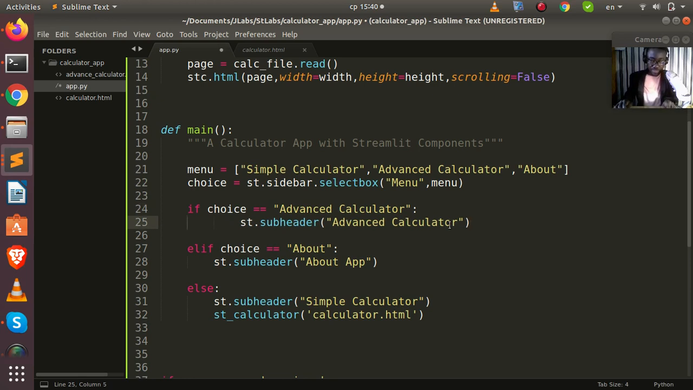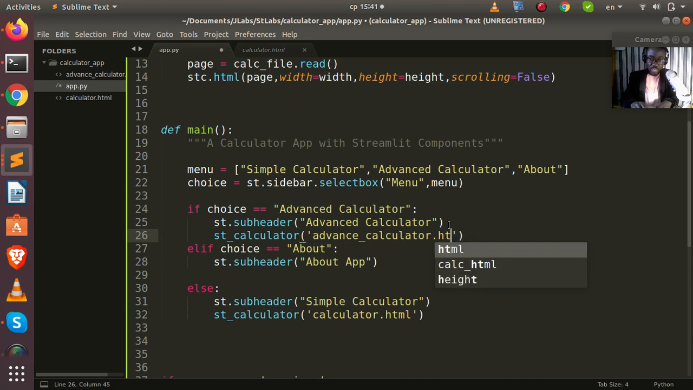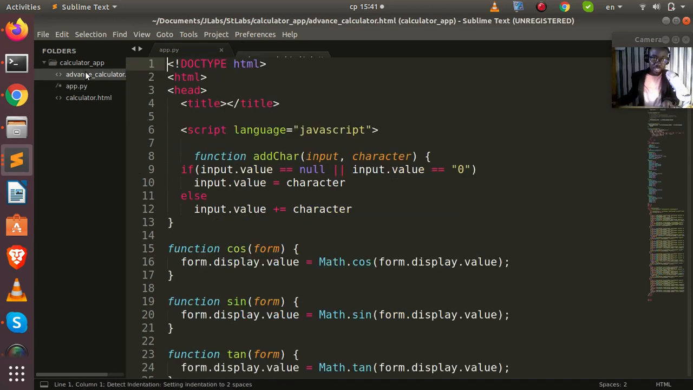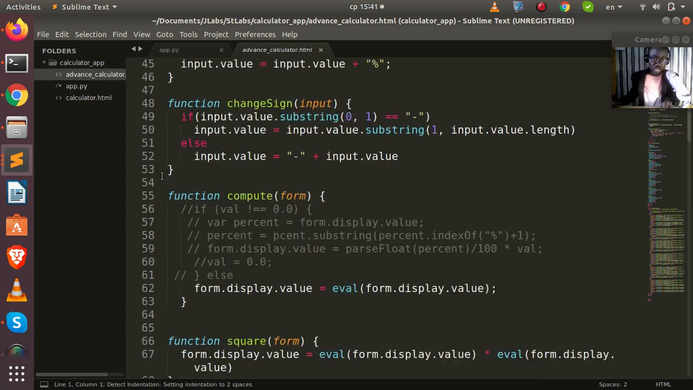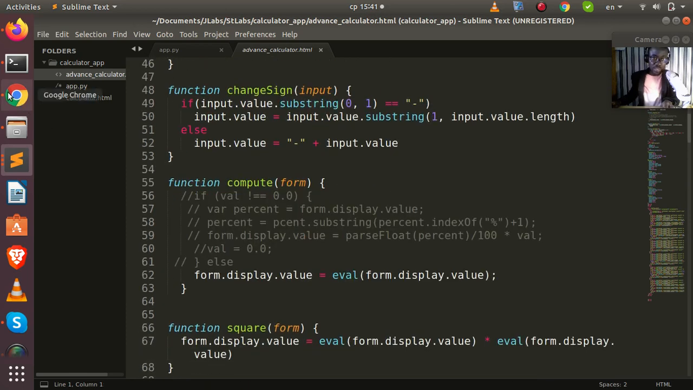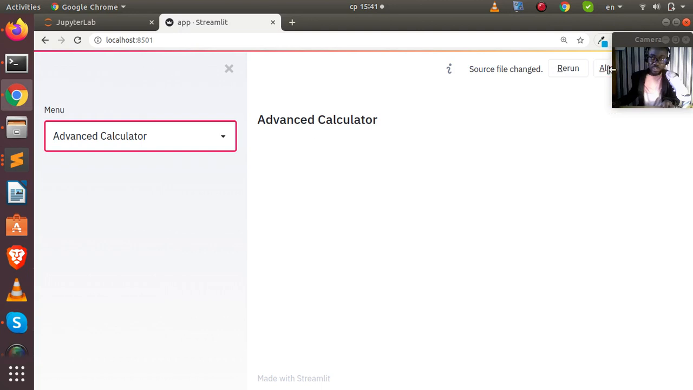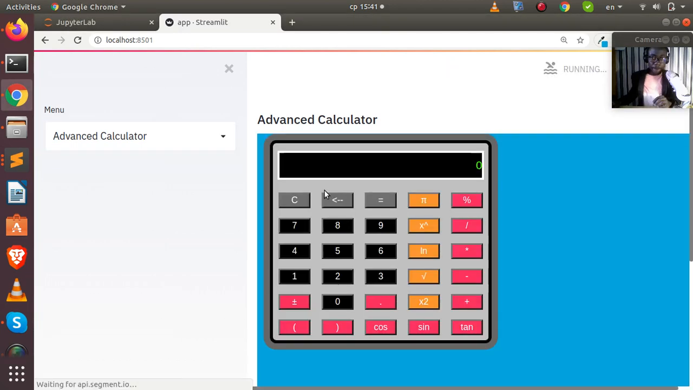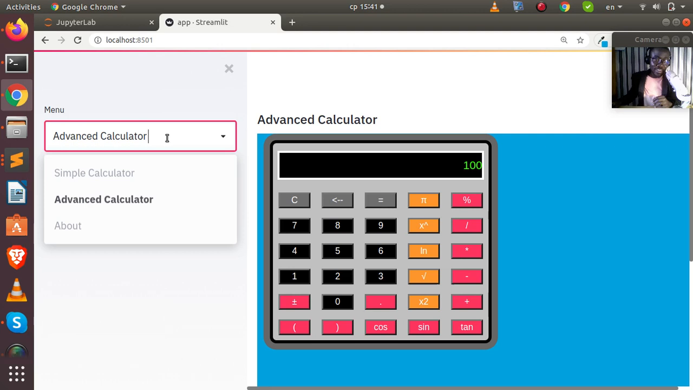And then from here, let's go with st_calculator. Then I'll pass in my advanced_calculator.html. This advanced_calculator.html is coming from here. This is a simple HTML calculator. Then if I go back and check what we have done, let's run it. Voila, our calculator is working. That is all that we need to build this simple calculator app, and everything works as we want it to be. 100% working. That is very nice and very cool.